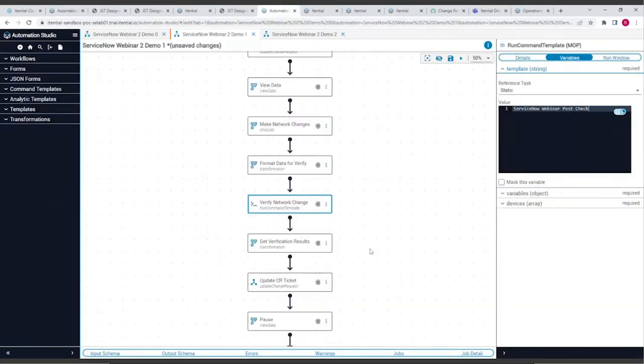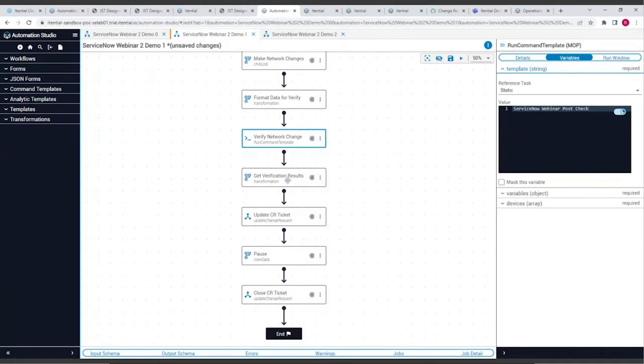After the run command template is finished, we're going to get the verification results. The run command template is going to say, okay, I'm going to run this command template. You set up the rules. If that interface exists and it shows it's up, then I'm going to come back with a certain amount of data. One piece of that data shows that it either passed or failed that condition, true or false, right? True meaning it passed, false meaning it didn't.